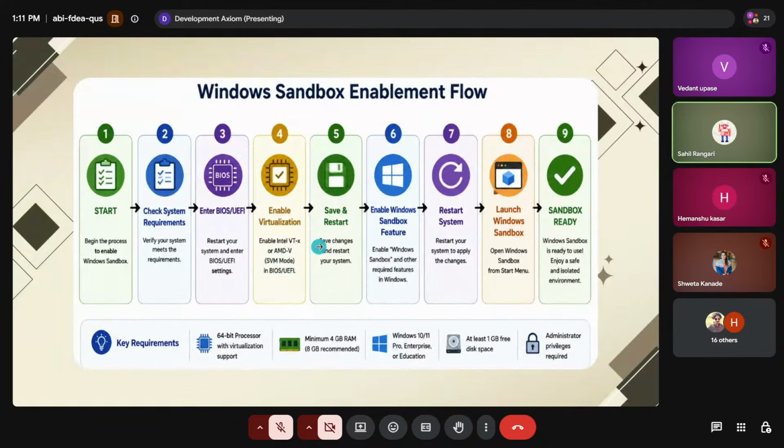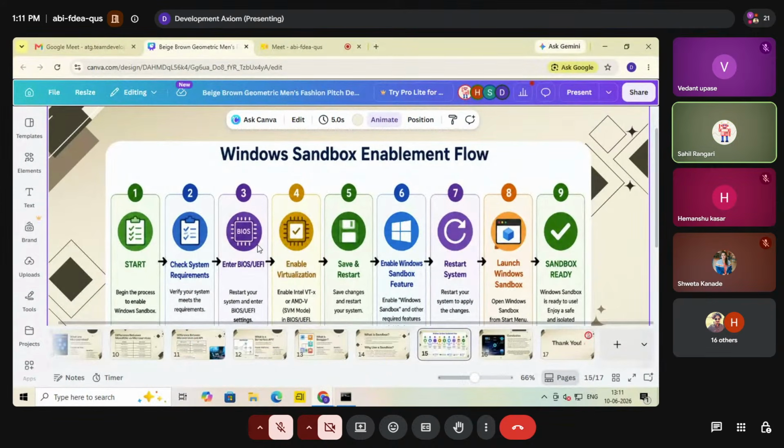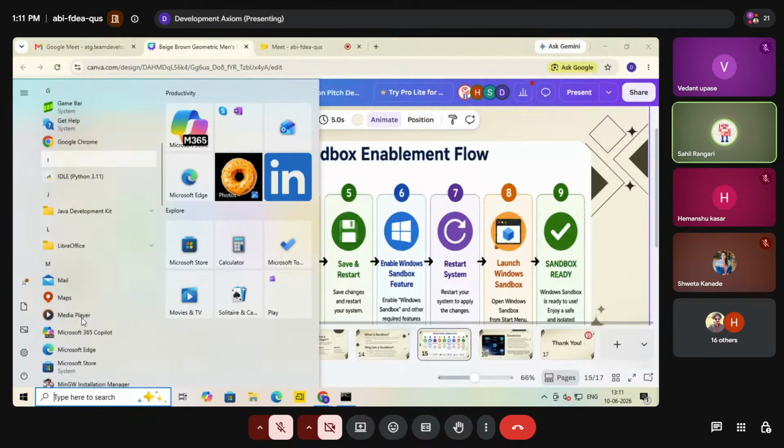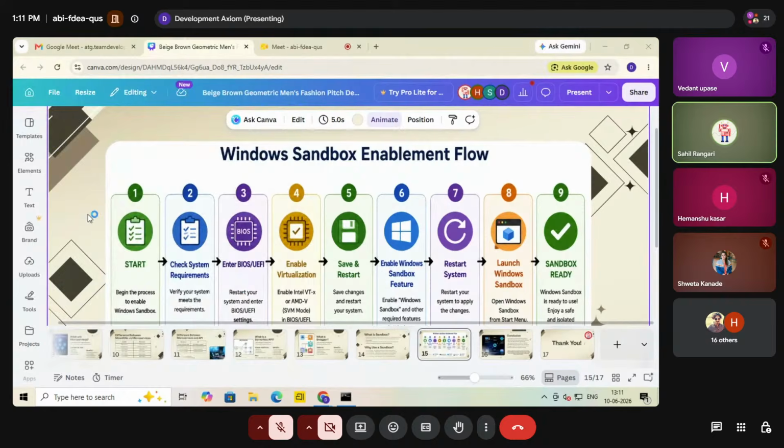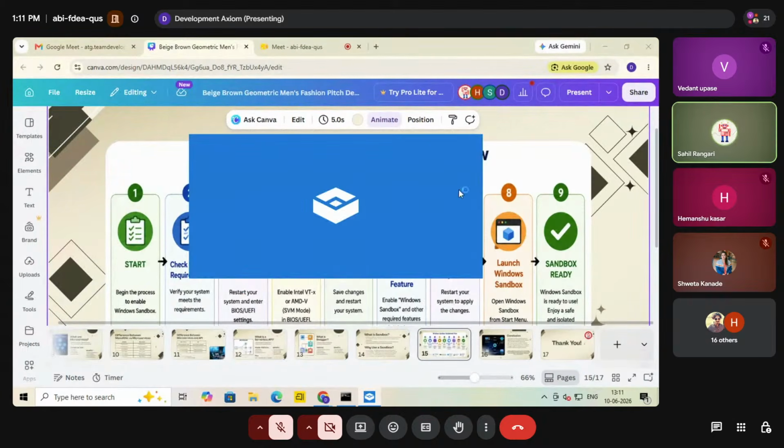After that, we have to restart the system again, and we'll have the Windows Sandbox feature enabled. So after restart, we already have the sandbox. We just have to open the Windows section, and at the bottom we have the Windows Sandbox feature available in the taskbar. So I just have to click this.